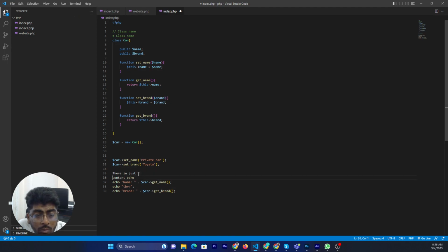If you want to add the multiple line comment, then just star, also closing star slash. That's it. So if you want to add the single line comment, use this single line comment.